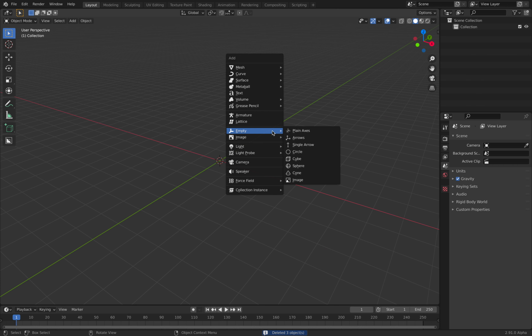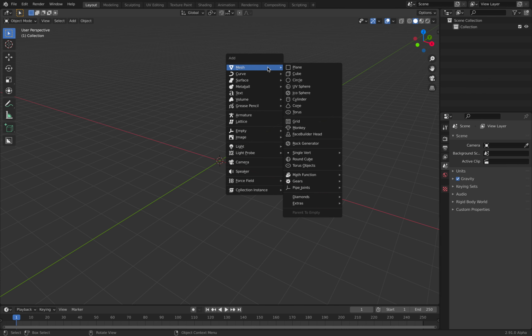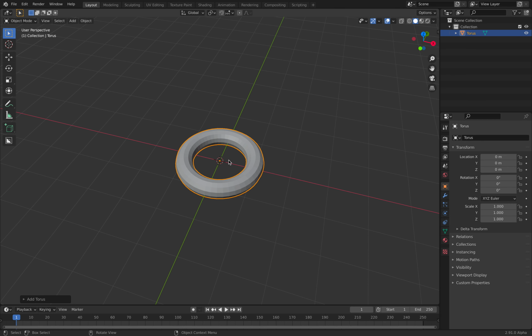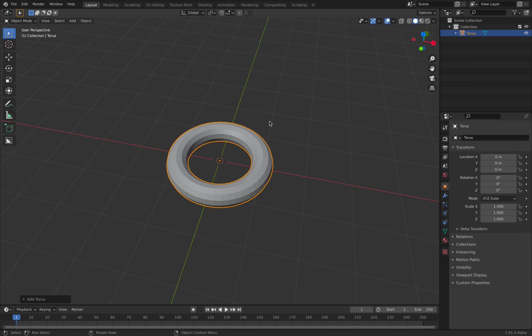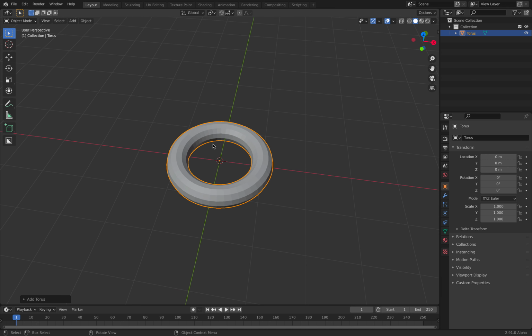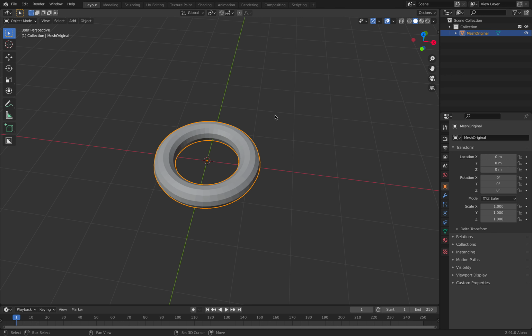I'll start with just a simple mesh, like a donut or a torus. I like to use a torus because it has this hole, and when we are doing displacement, it's going to create more interesting shapes. So a torus, and I want to convert this into a volume. Let me start by naming it mesh original, and we want to convert it into volume.